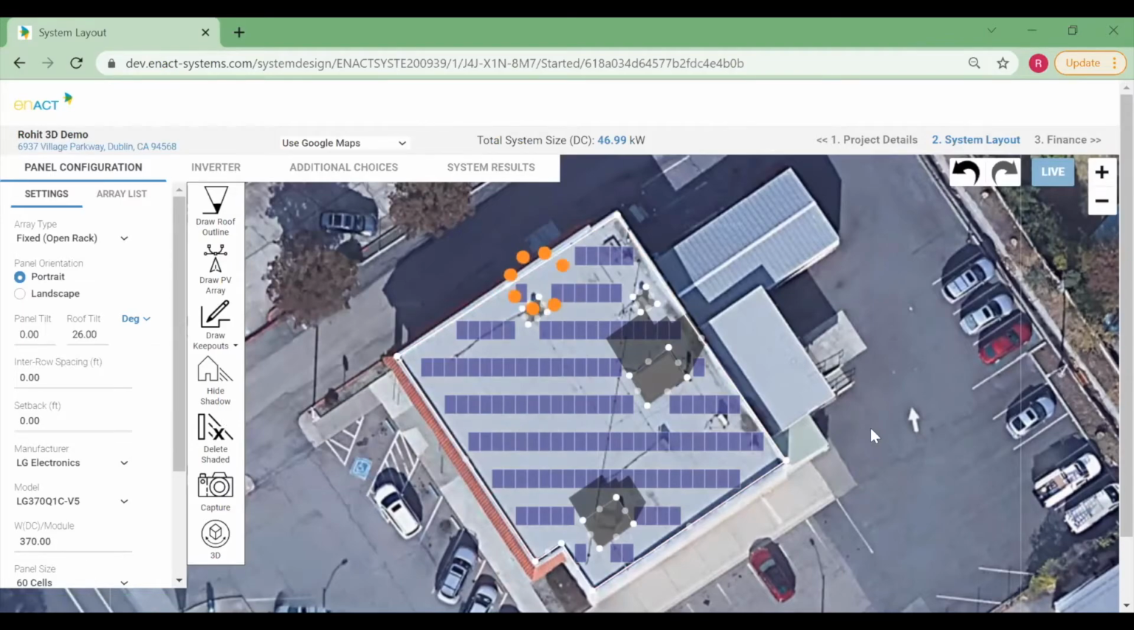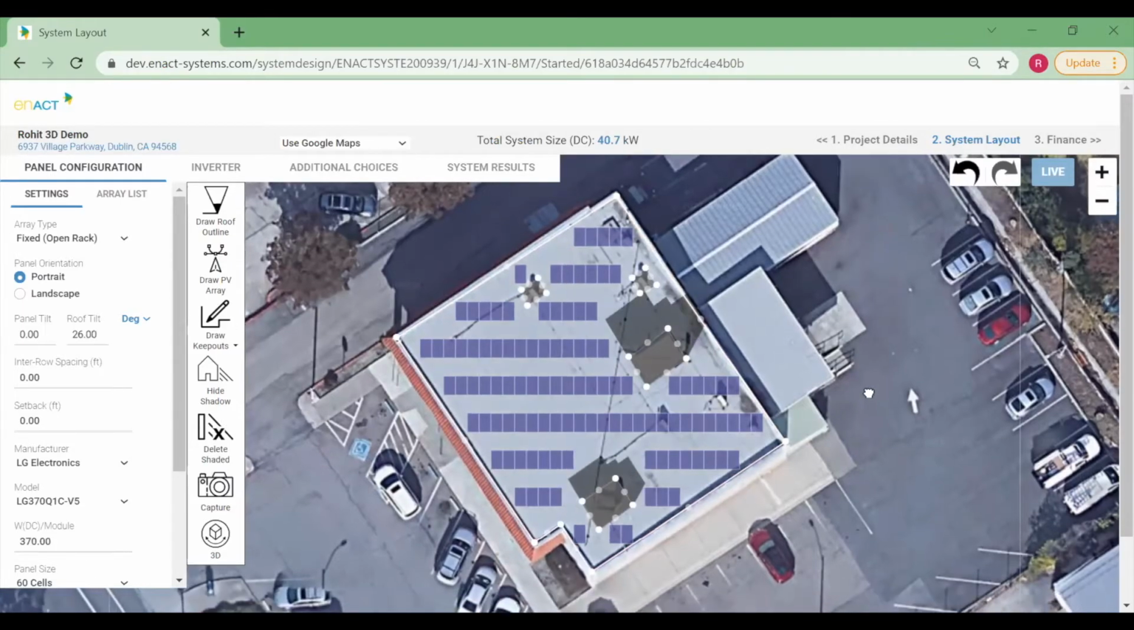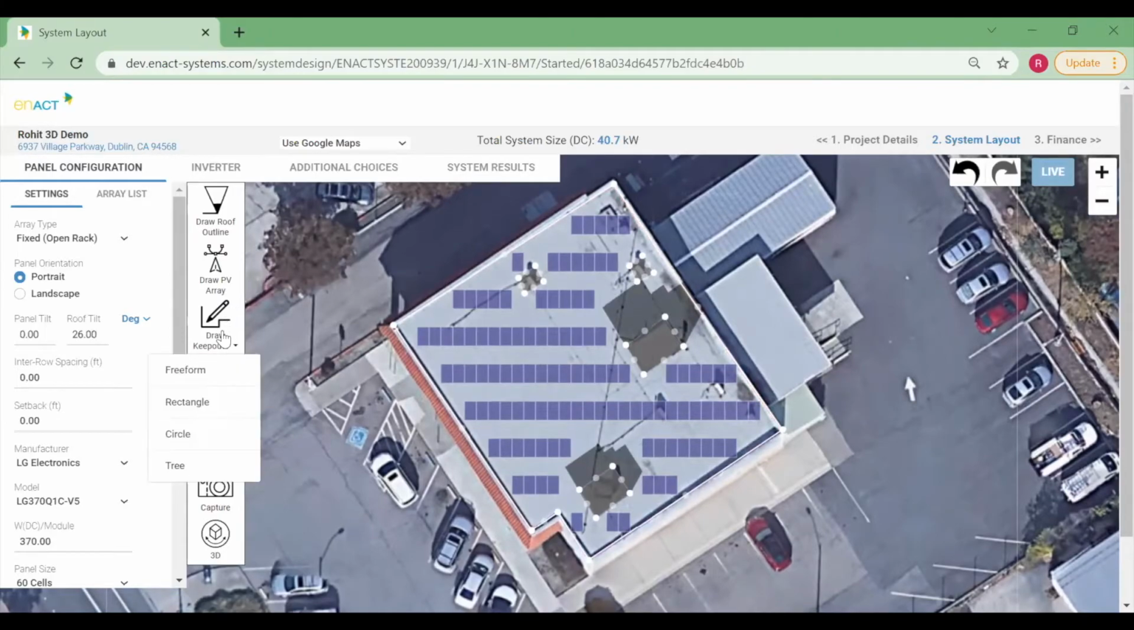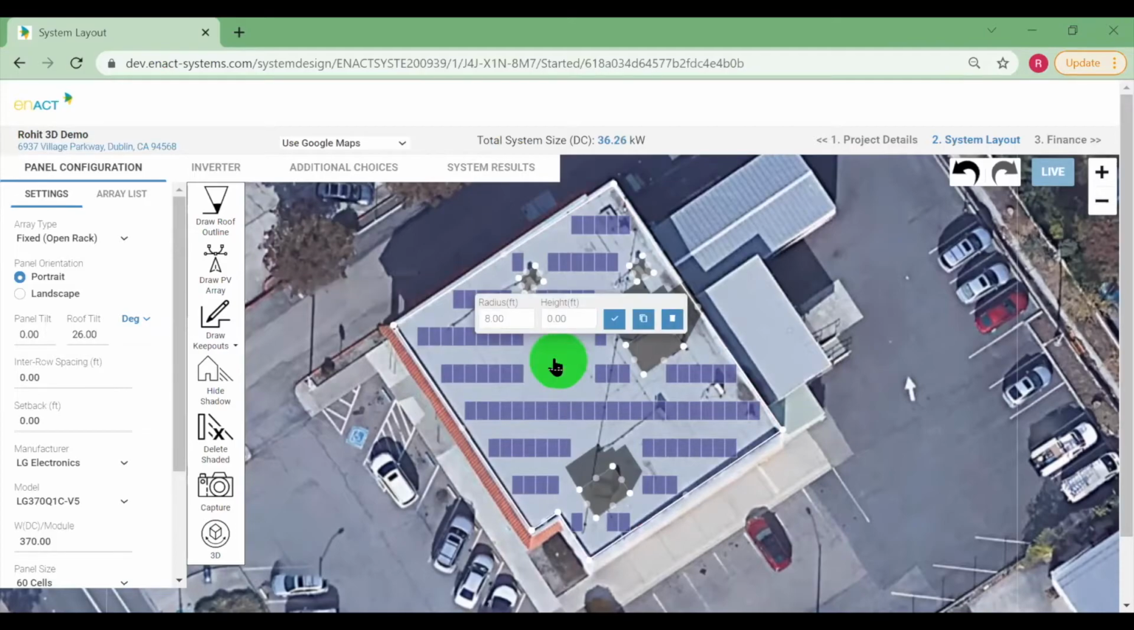In addition to the regular keep outs and adding panels, we also have a keep out which is specific for trees. So I will take an assumption here, say this is 8 feet in radius, and the tree is somewhere here.